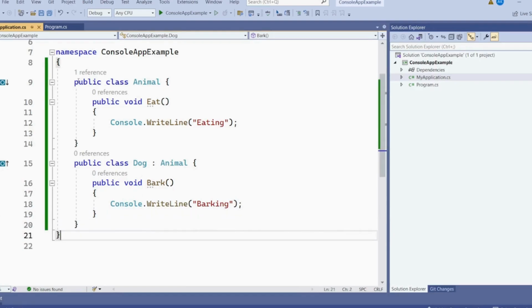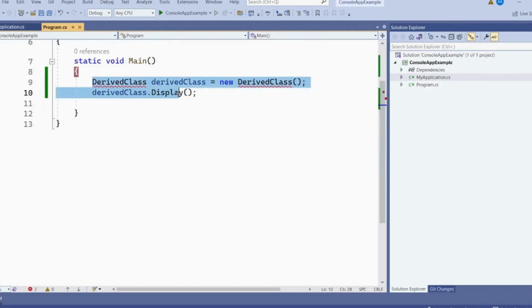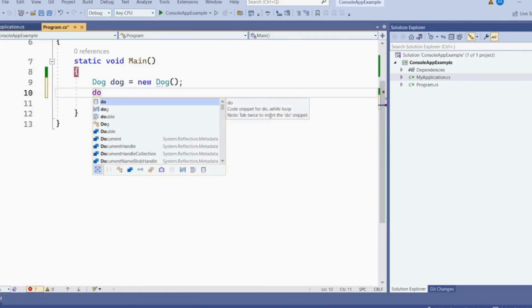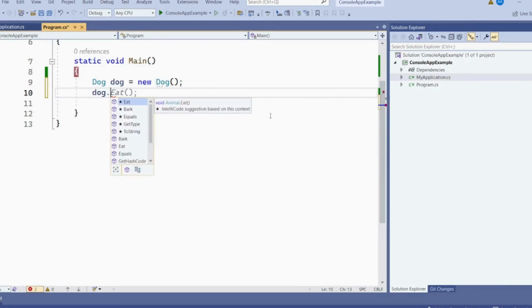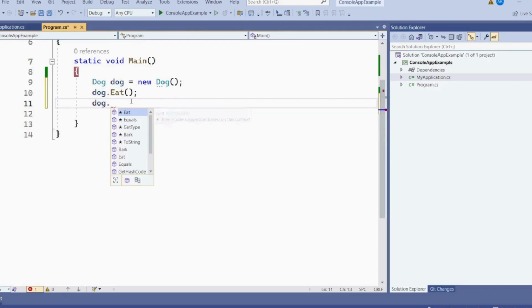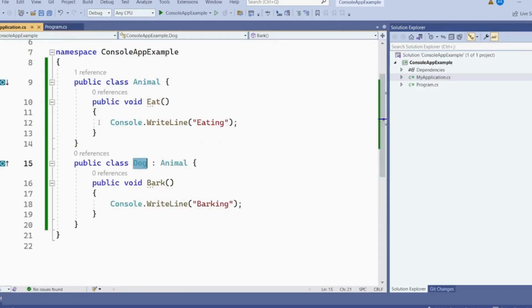Yeah, so you can see, right, I have two classes here. The first one is animal and the second one is dog. Dog is inheriting the animal, so we can use both methods. If I create the object of this class, let me show you. Dog equal to new Dog, dot eat. So we can use both, dog dot bark. Okay, you can see here, right? I can use both eat and bark using the dog.